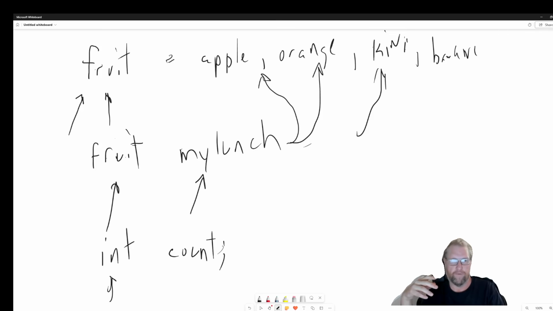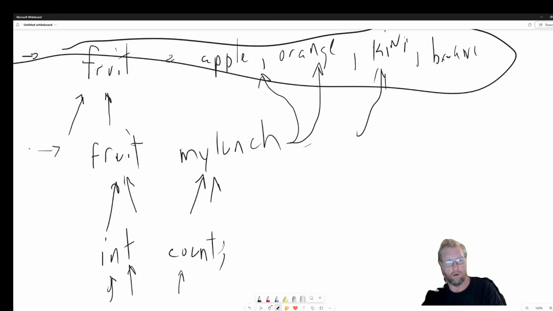So when you say fruit, the enumeration can be these different things. That's the definition. And so that's what I call definition code. When you actually instantiate or create the fruit from your definition, that's what I call runtime code. This is runtime code. Definition code. You're defining it.